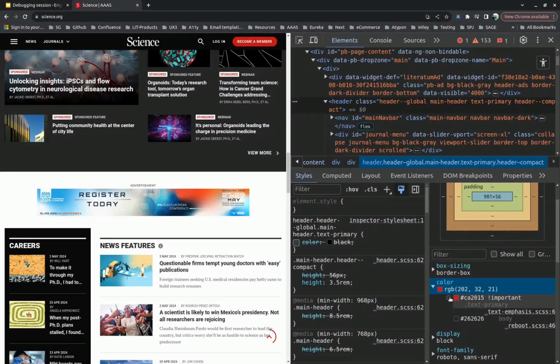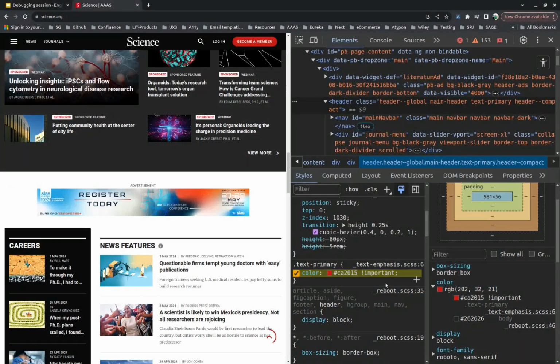If we click on that little arrow to the left of it, we can go to the place from which this computed style is taken. So this rule applies that color for it.